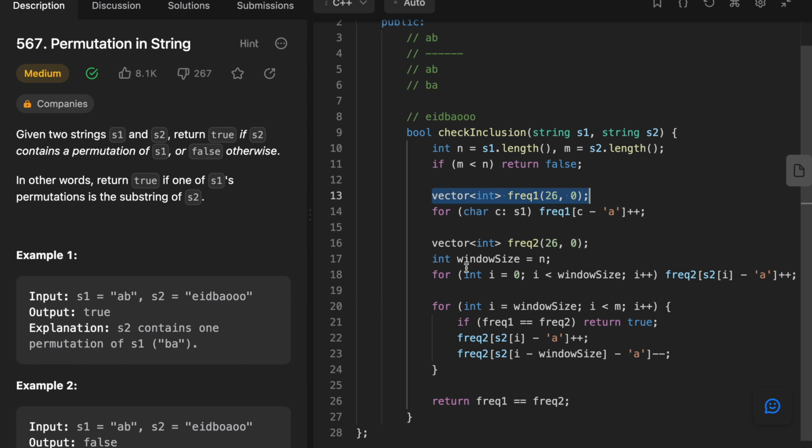We are just taking O of 26 space, O of 26 space, then O of n time, O of n time, and O of m time, so n plus m time.